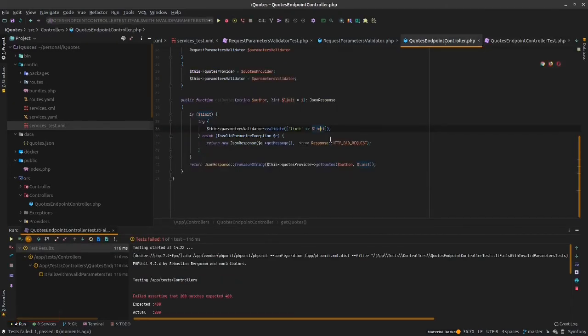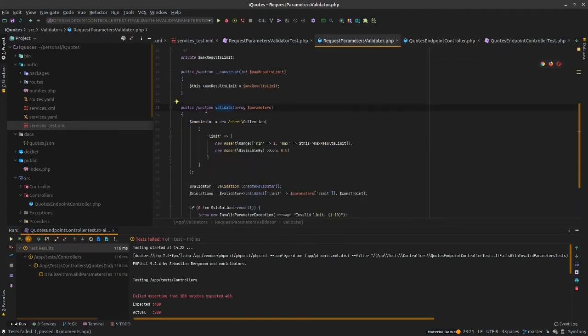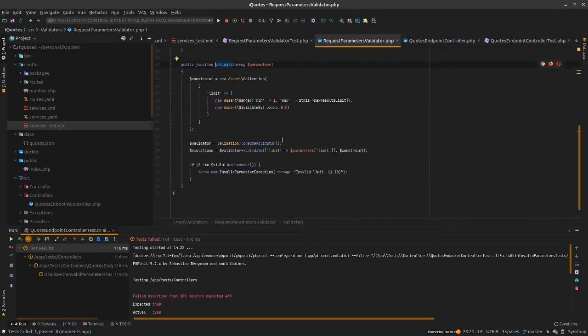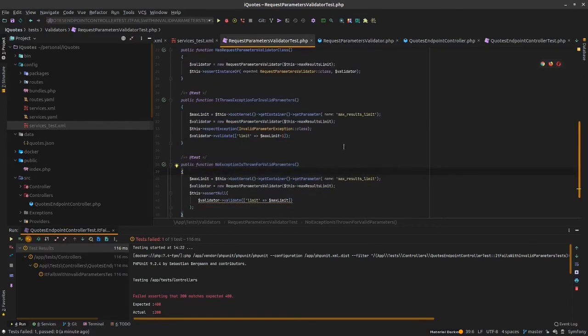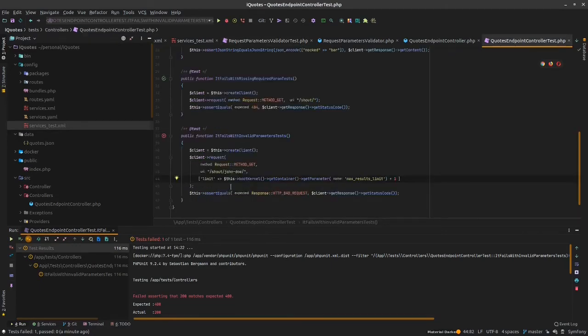It goes to the controller, passes 11, limit is set, it gets into here, says limit is limit, goes here, creates the assertion, creates the validator, and says validate limit with parameter limit and the constraint, and it doesn't throw the invalid parameter exception. So we need to test this, right? But we have our tests here. So that test is actually this one passing from the controller. This one is direct. We call the validator straight away, and we expect an exception, and we actually get an exception, and the test passes. This one is the same test, but it passes through the controller instead.